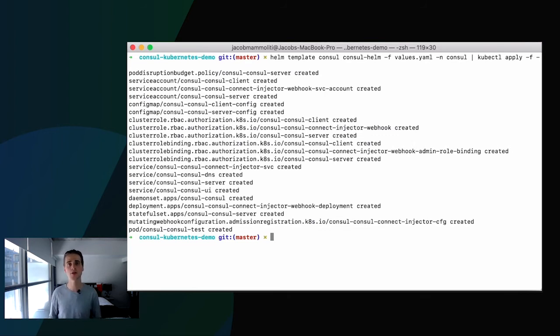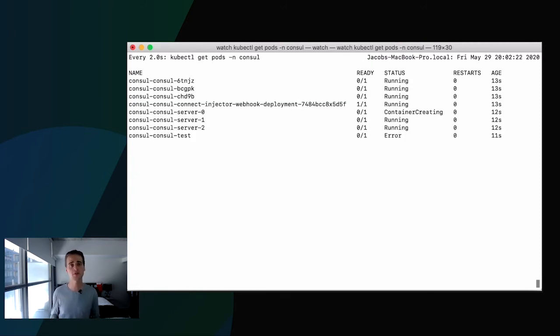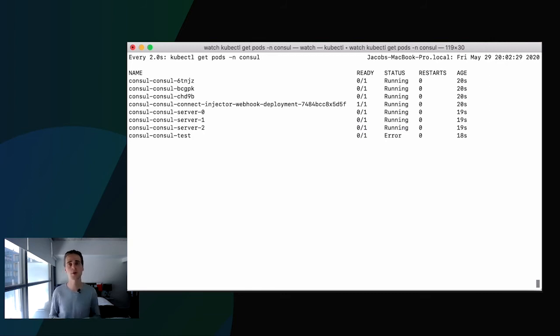So what we can do now is clear this, and what we want to do is a watch on the get pods for consul to make sure that everything comes up. This watch will refresh every 2 seconds, and we'll just wait for all of our server agents and client agents to come up successfully. What we're going to look for here is our server agents will come up first, followed by the top 3 pods there, which are our clients.